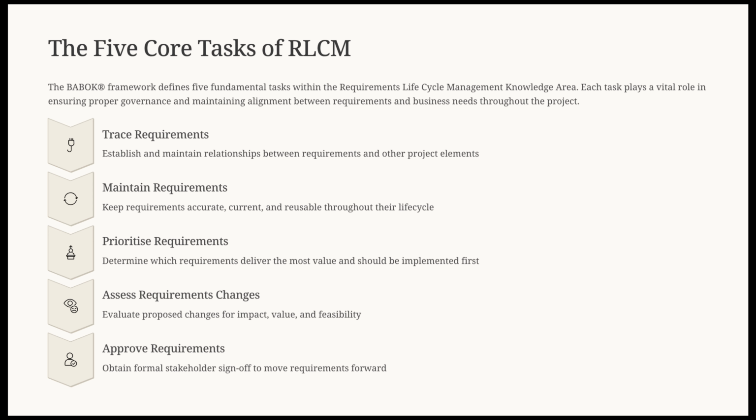Third, prioritize requirements. We don't have infinite resources or time, so we must decide which requirements deliver the most value. Fourth, assess requirement changes. No project ever goes exactly as planned. So we must analyze each change request for its impact on cost, timeline, scope, and risk before deciding. And finally, approve requirements. Formal stakeholder approval ensures alignment, accountability, and authority to proceed. Together, these tasks give us governance. They're not bureaucratic, they're strategic. They ensure we're building the right thing, in the right order, with full transparency.